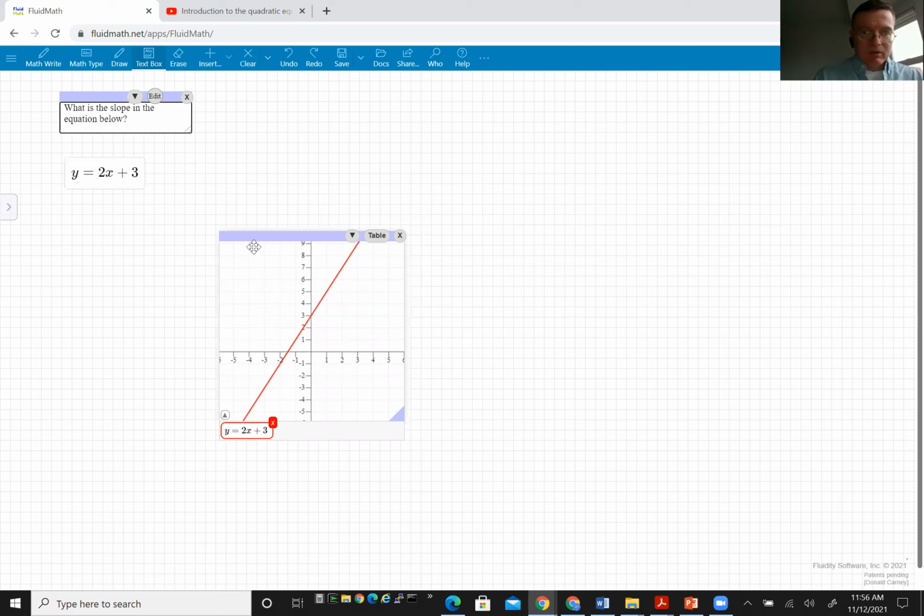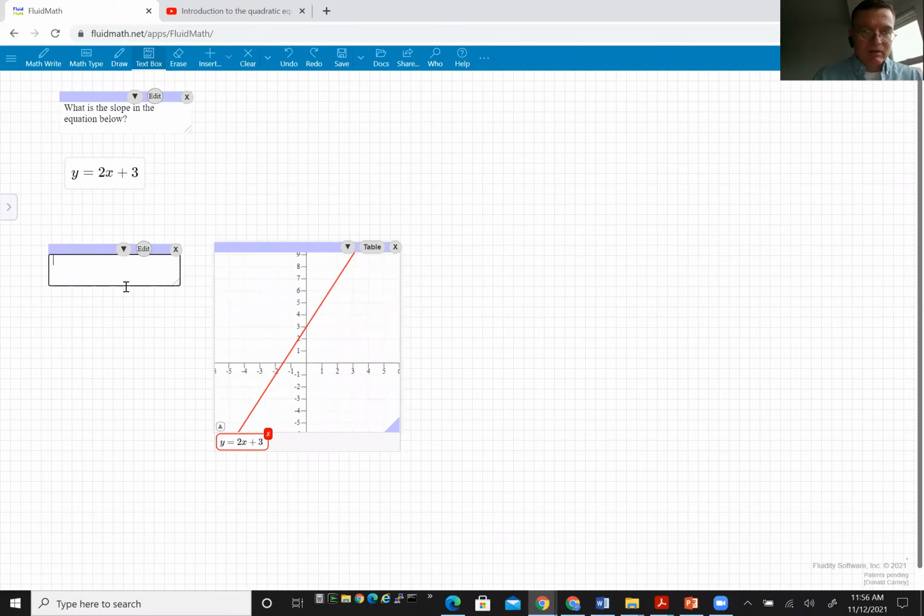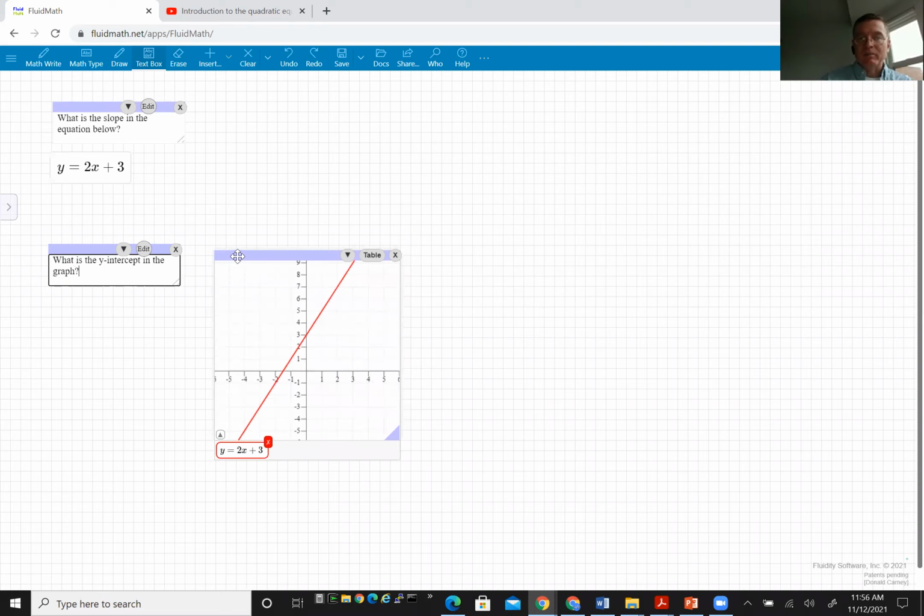And let's put another question on the page here to ask about the graph. We'll say, what is the y-intercept of the graph? Okay, so I created what looks like an exit slip, maybe a simple assignment or assessment. Pretty cool so far, but this is where it gets really cool.